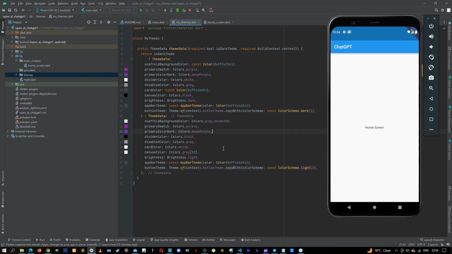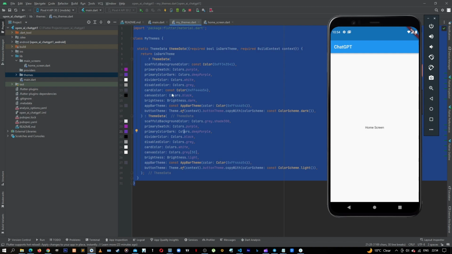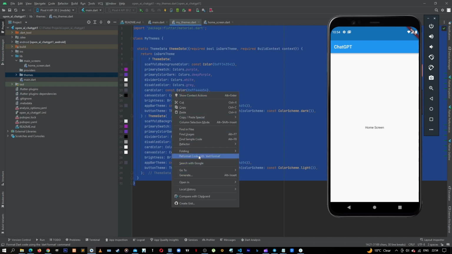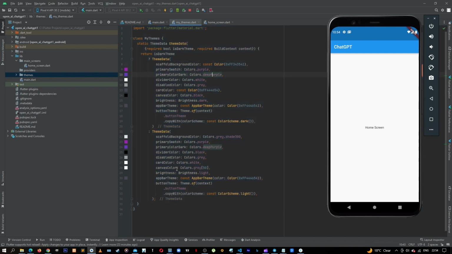So that's about it. To format the code, we will hold Control on our keyboard and then press A, and then right click here and then Format Code. So now you can read it better.